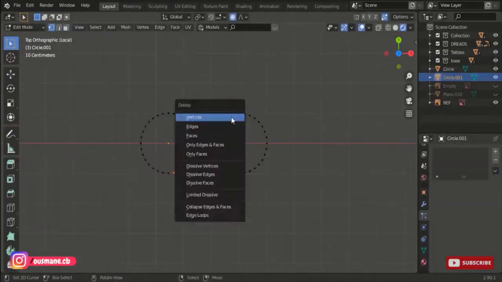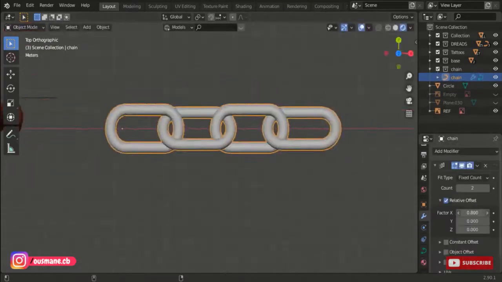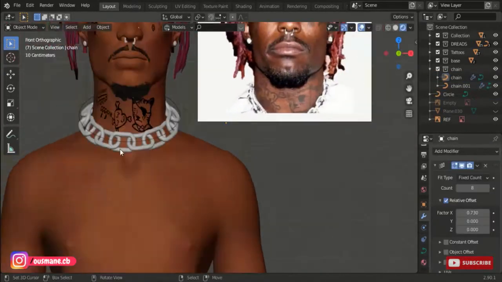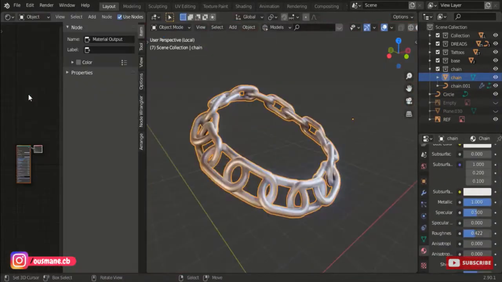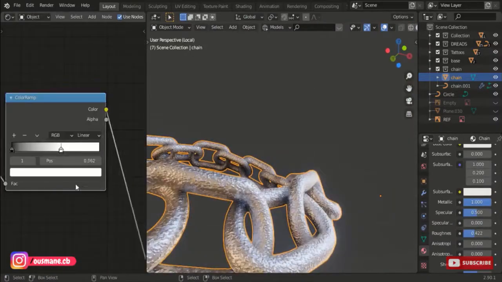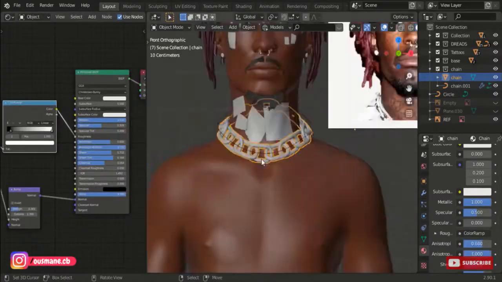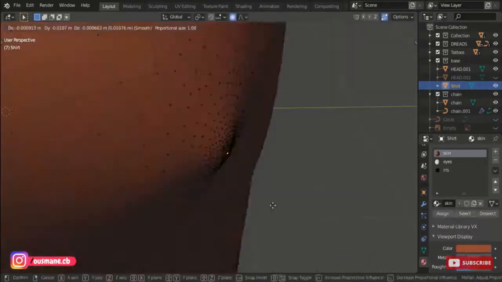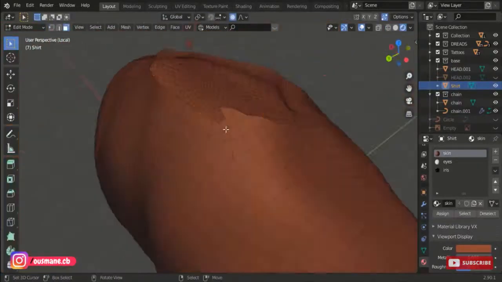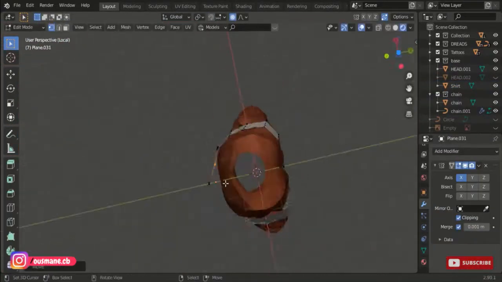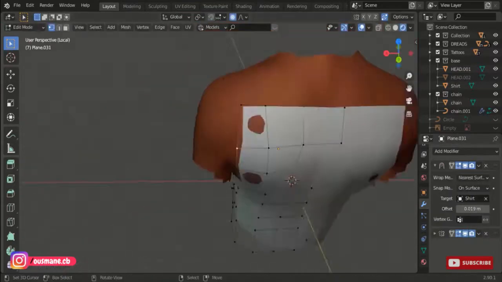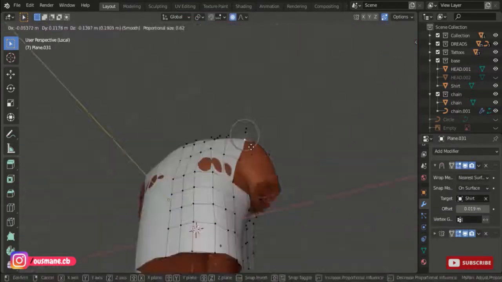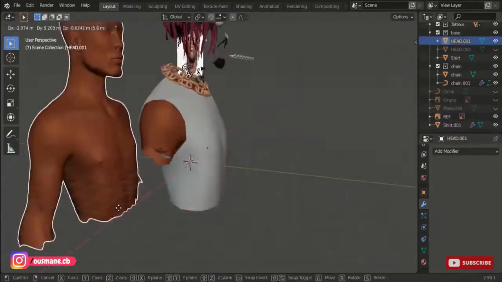Now here I'm making the chain. Again, it's really simple. I just added a quick curve modifier to it, to kind of get the shape. And then for the materials, I just wanted something shiny that'll be quite reflective, so that's what I set it up with. And then here I'm making the shirt, again quite simple, just a shrink wrap modifier, and then I'm just extruding the faces to kind of get the shape that I want.